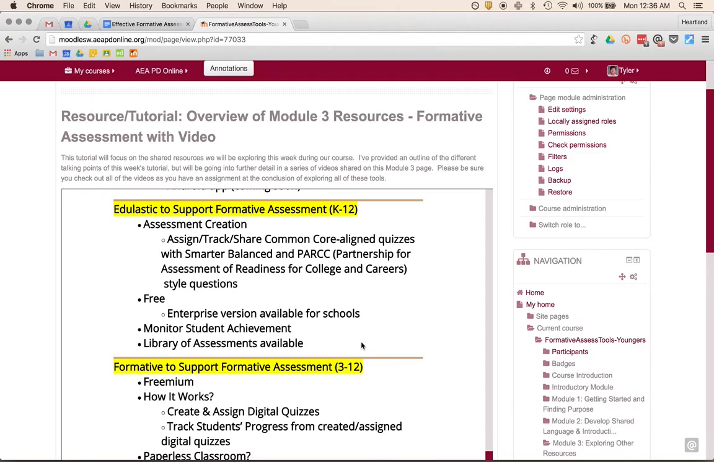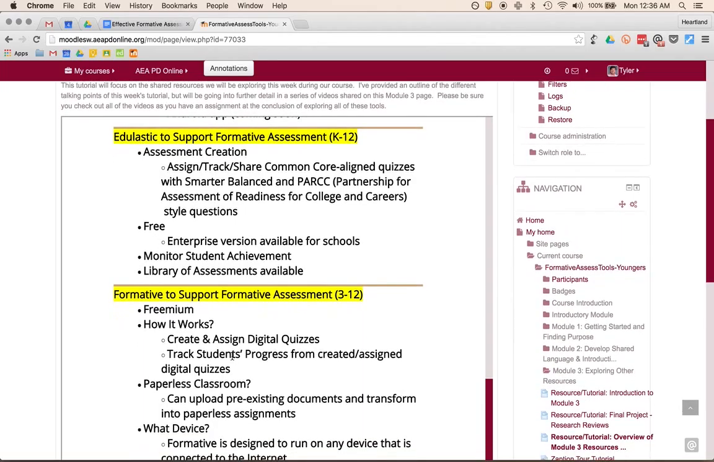But those types of organizations, it looks very similar to those questions. So if you think about how you're prepping students for those standardized assessments, then Edulastic is a very good option for that because it allows you to create similar question styles, and you have a wide range of question styles that you can use, definitely. It is free for teachers to use, but there is an enterprise version.